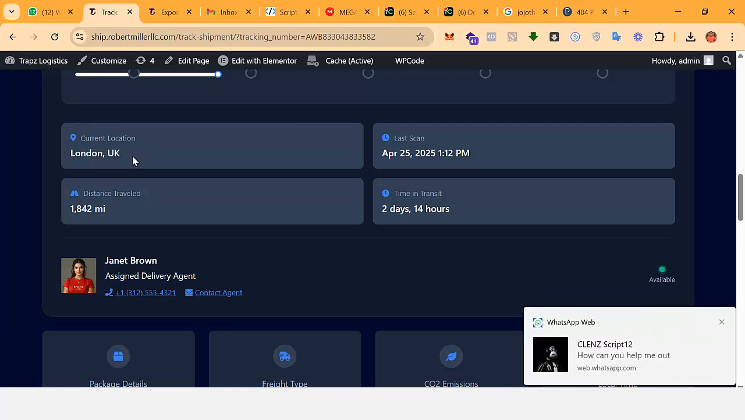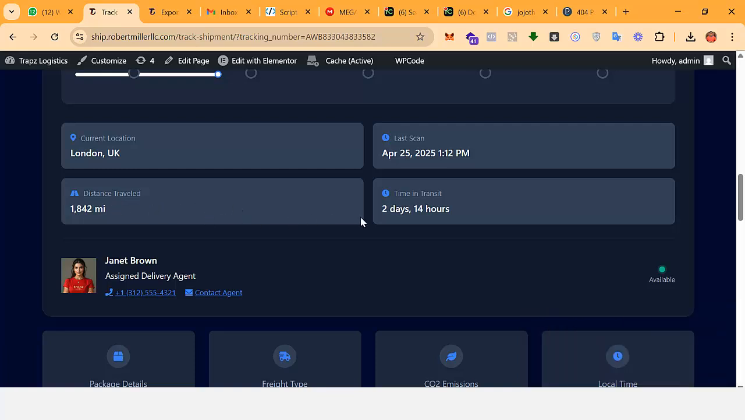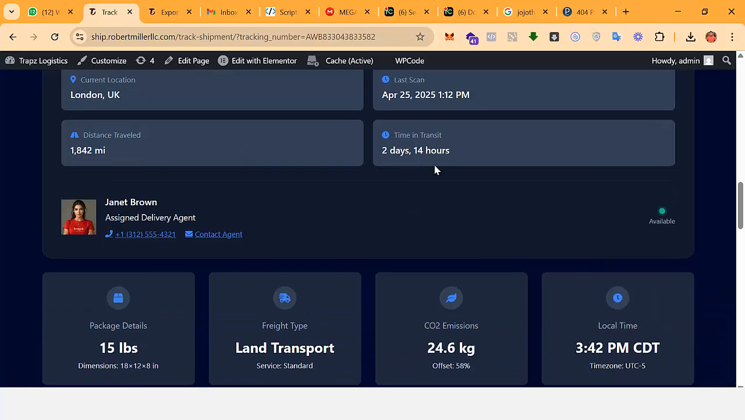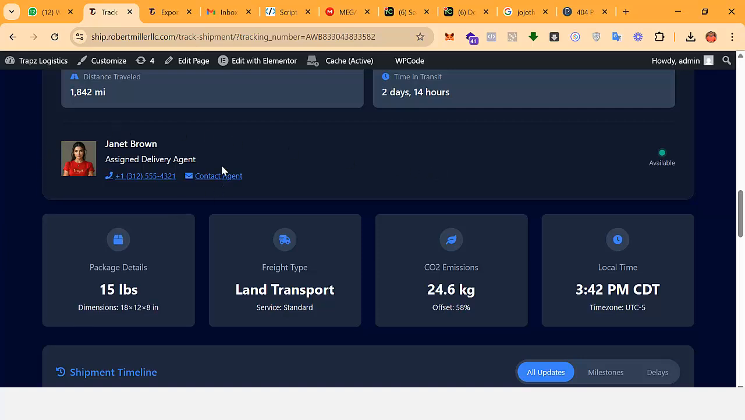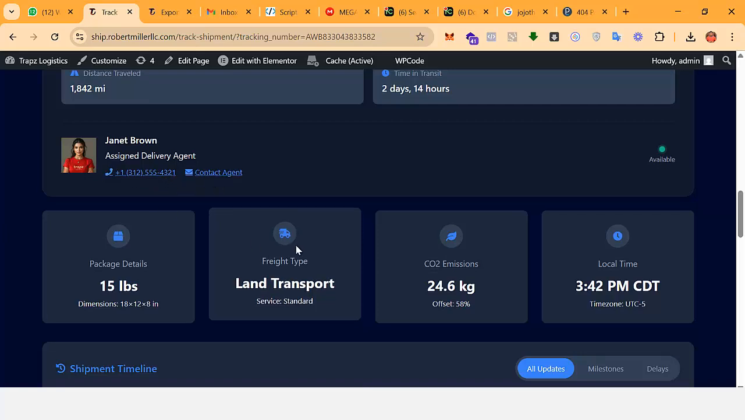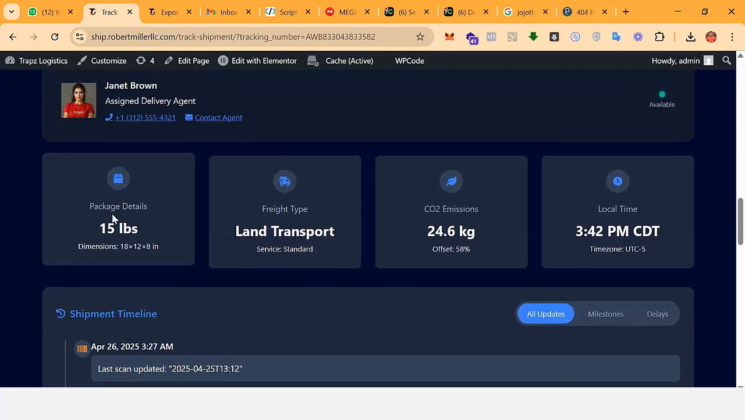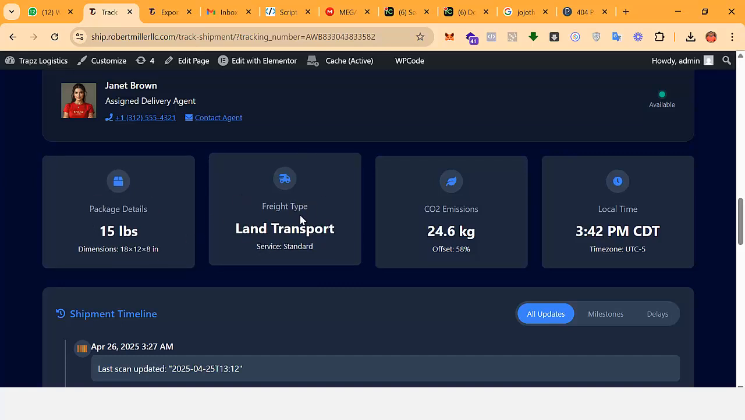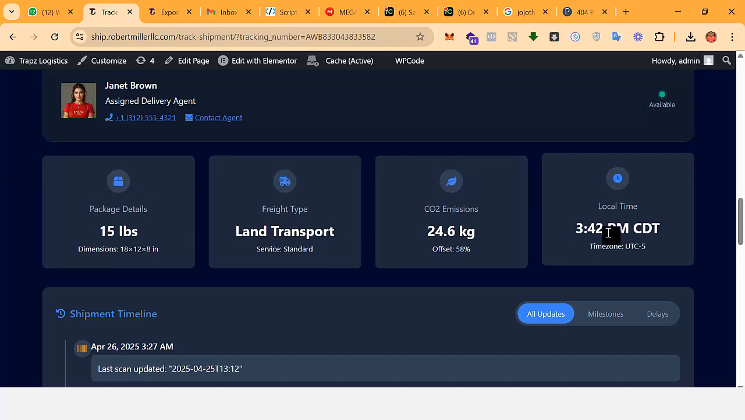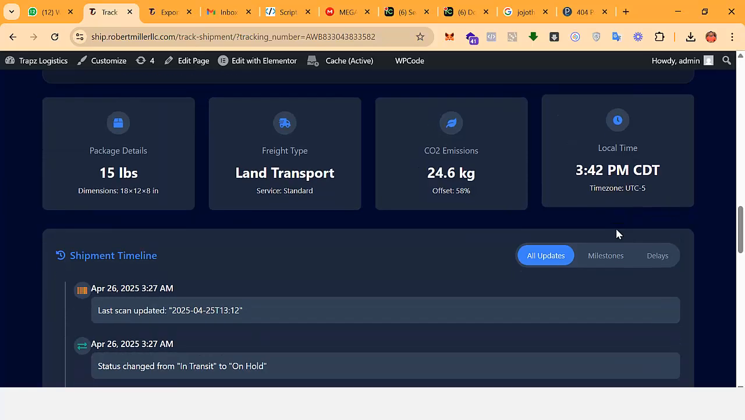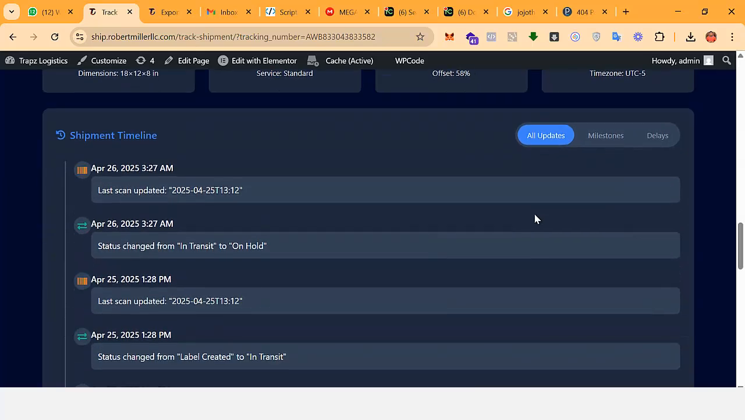You're going to see the current location, and the last scan, which is the last date. You're going to see the distance the product has traveled, and the time in transit. You're going to see the delivery agent who is responsible for this. You can contact the agent, call the agent, or WhatsApp the agent, and you're going to see the package details, the freight type, the CO2 emissions, and the local time. So quite a number of information.